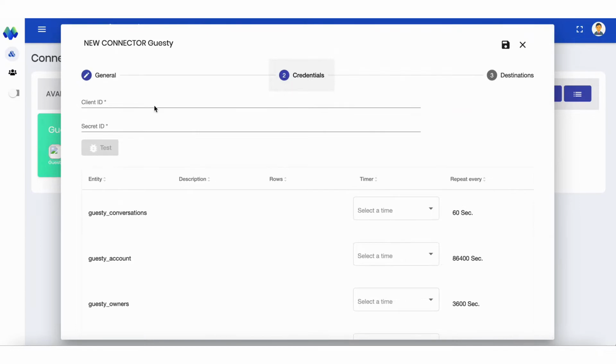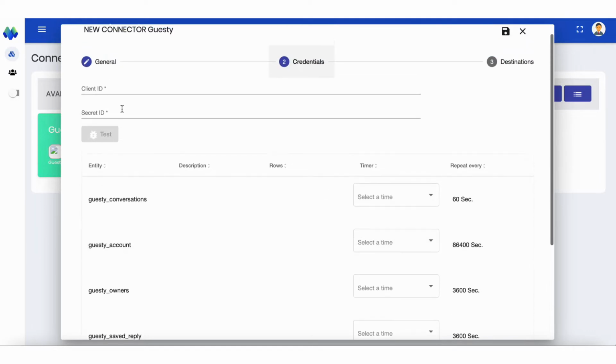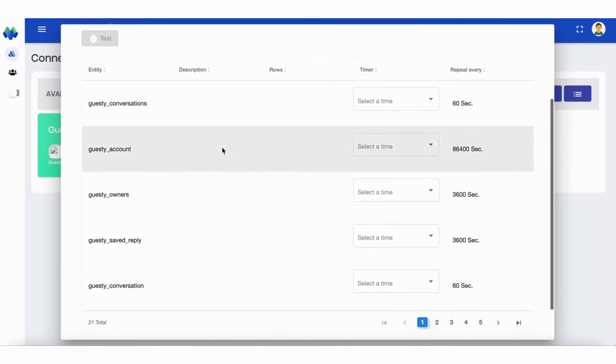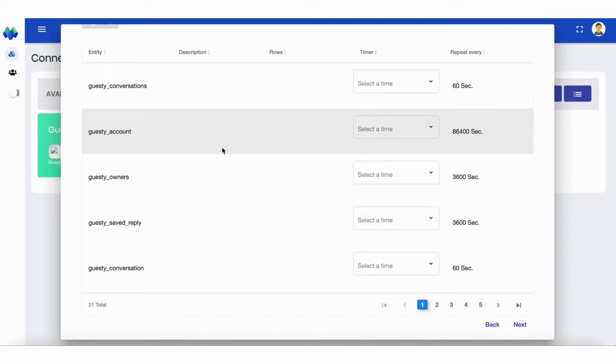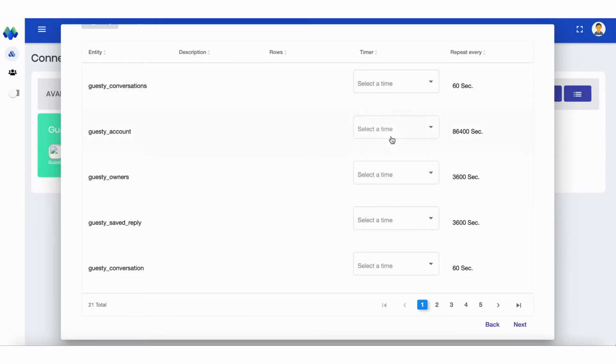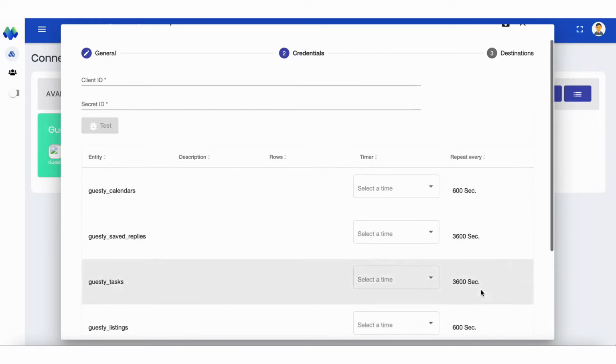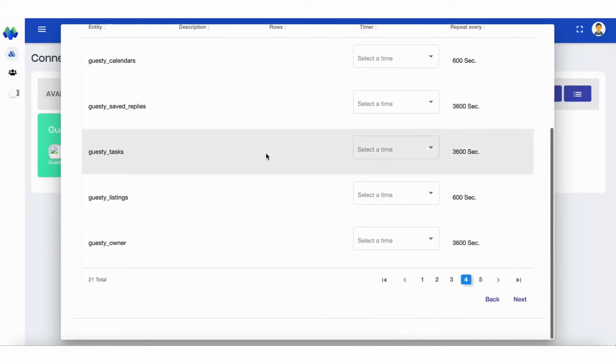Now, depending on the connector you chose, you get the credentials you need to put in. In the case of Guesty, there's a client ID and the secret ID. Once you do that, you can test the connection to see if the credentials are written correctly. Furthermore, you can specify the polling frequency. For conversations, if every minute is too much, you can select other time frames, and you can override the default for any entity. This particular connector has 21 entities, but the number of entities depends on the connector.